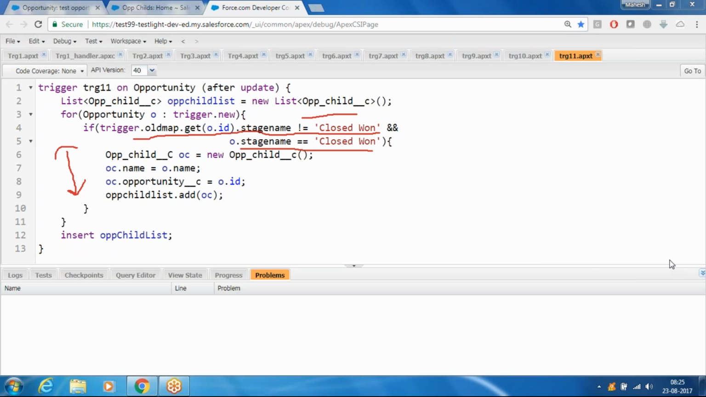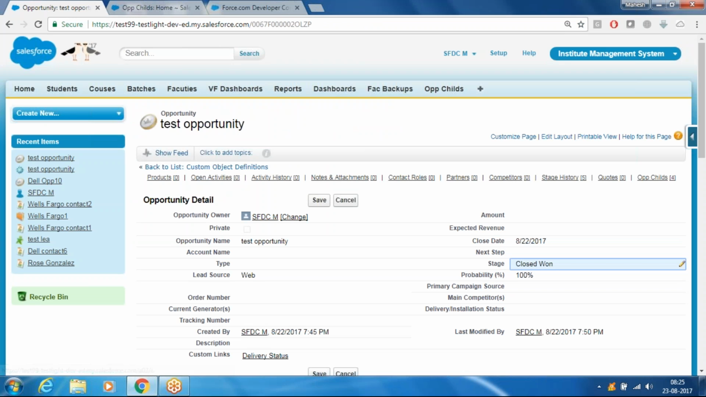Okay, let's test how this will work. Go to opportunity and then create a new opportunity record.